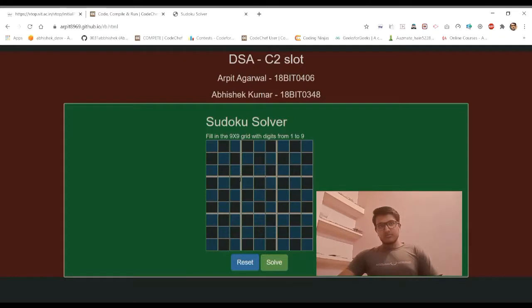In this Sudoku solver we'll put some numbers in particular cells, and apart from that we'll see the answer of the Sudoku solver through our Java code. Our code will basically use the concept of backtracking. So with the help of that backtracking we'll find the answer of this Sudoku solver.